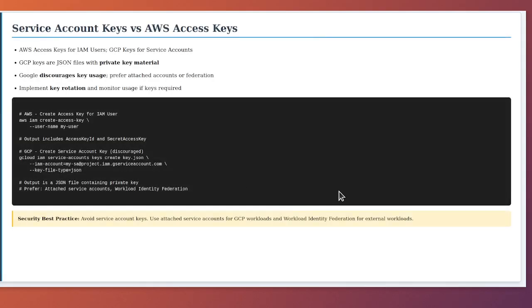Service account keys versus AWS access keys. Both AWS and GCP support long-term credentials for programmatic access, but the usage patterns and security implications differ significantly. In AWS, you create access keys for IAM users, which consist of an access key ID and secret access key. These credentials are used with the AWS SDK and CLI for authentication.